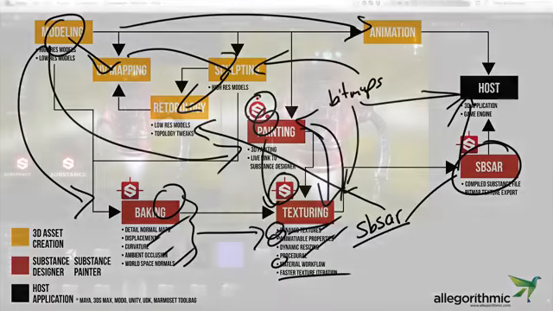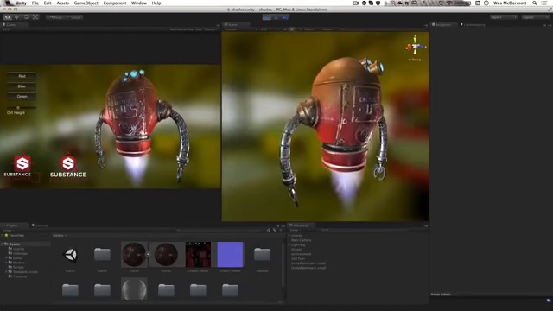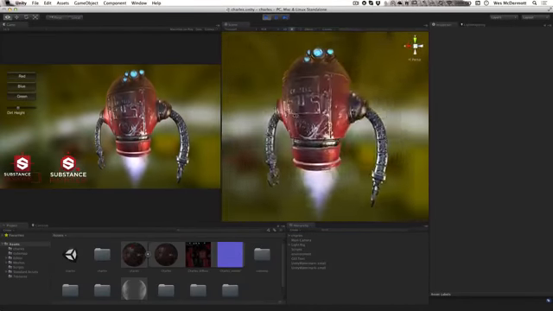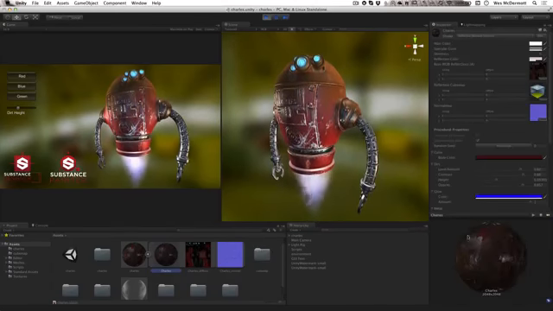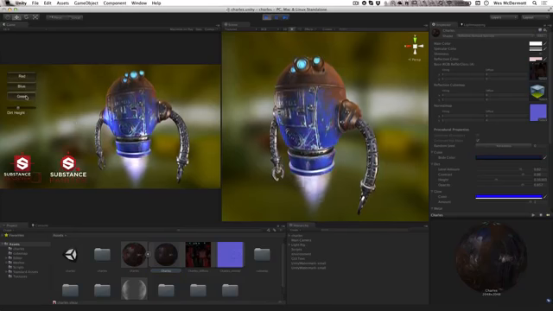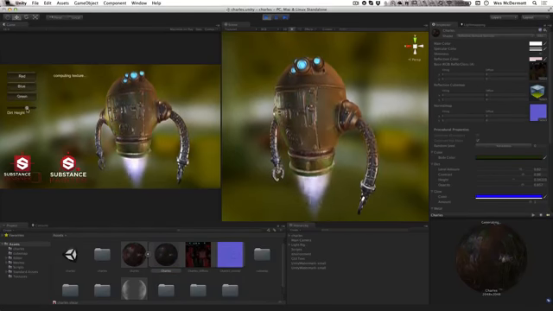Over the next few videos, we're going to take a look at how I created this asset using Substance Painter and Substance Designer. We're also going to take a look at how the Substance material works in Unity, and we'll take a look at how we can use the Procedural Material API to make changes to our textures dynamically at runtime.